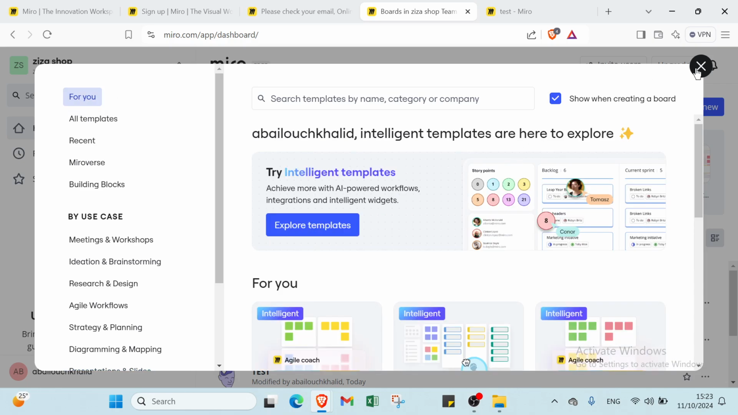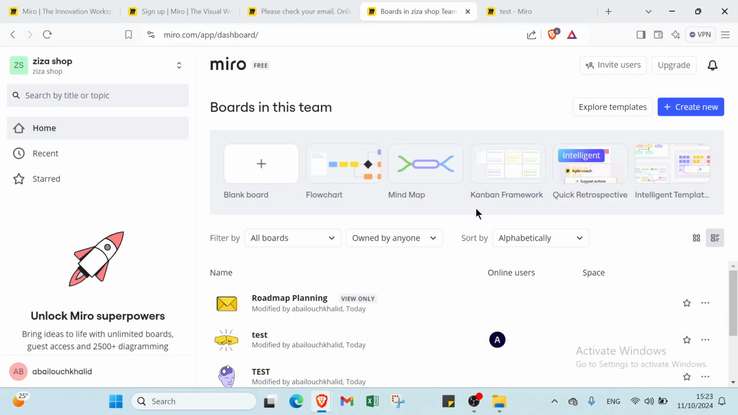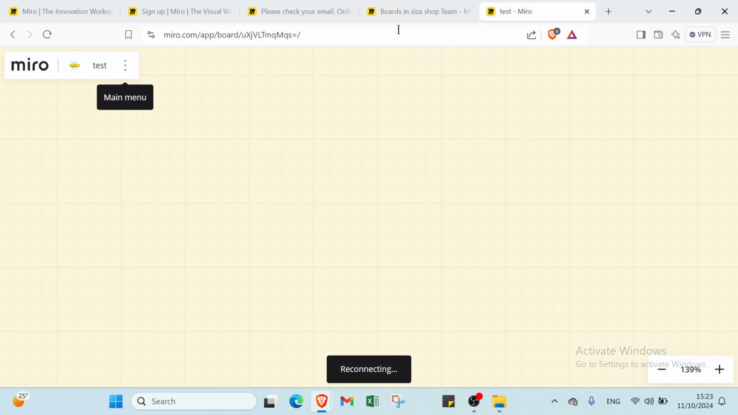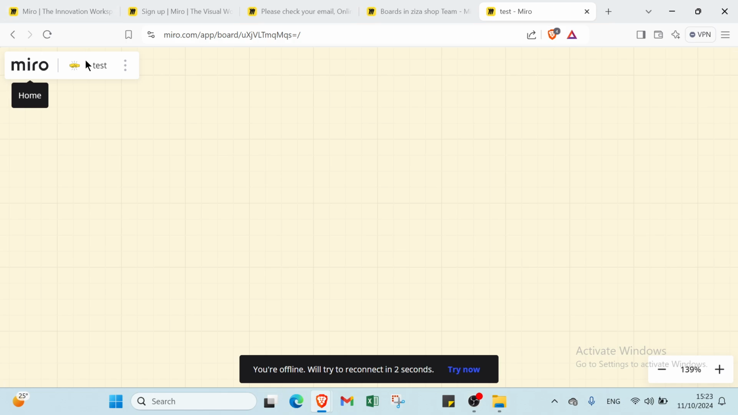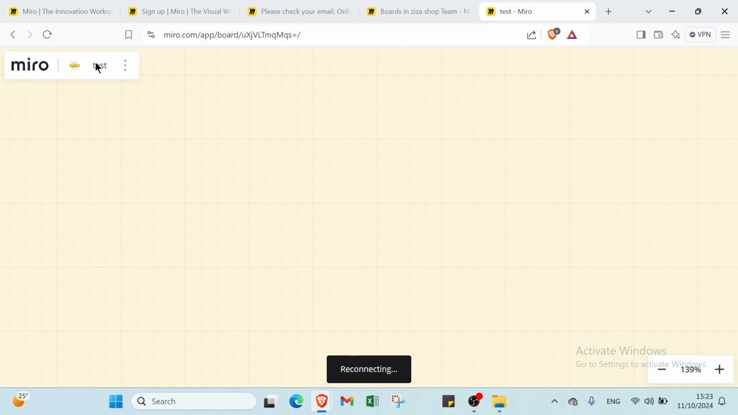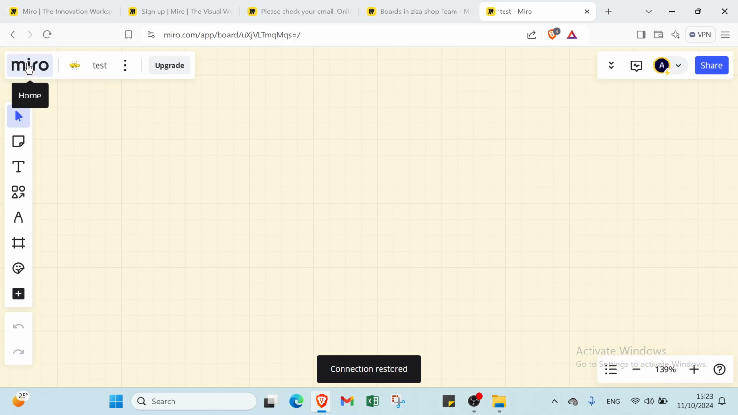So you select the one you want and you will find various templates, and it's very helpful and useful. For example, if you are interested in a flowchart, you just click over it and you start with it. So I will select only this blank board and I will show you the options that we have in Miro. The first step that I have to do is just write a title here, as you can see.